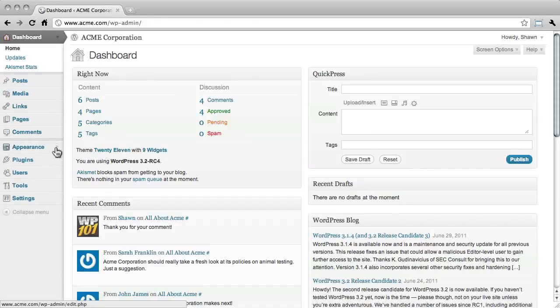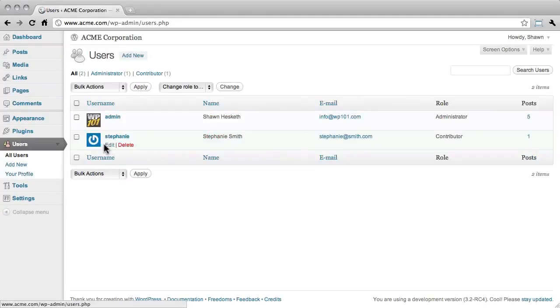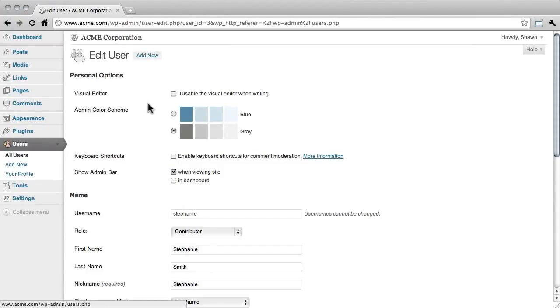To edit a user's information, we'll click the Users tab once again and click on one of the users. In the Edit Users subpanel, we have the ability to disable the WYSIWYG or visual editor for this user, which would limit them to using only the HTML or code editor. We can change the color scheme of the admin area, enable keyboard shortcuts for moderating large numbers of comments, and hide or show the admin bar to this user when they're viewing the site, logged into the dashboard, or both.